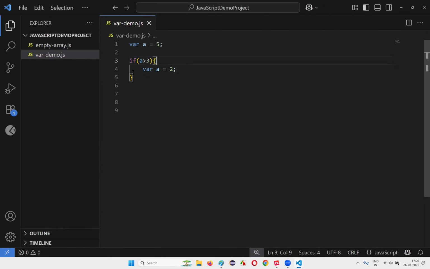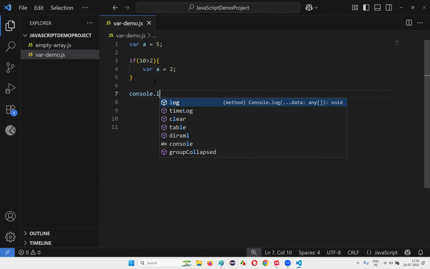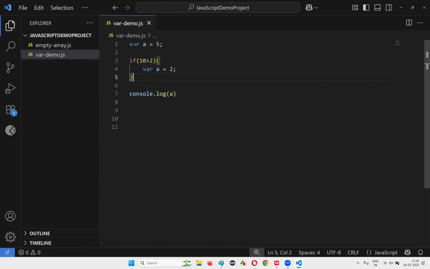I declare this variable here, var a is equal to 5, and I'll give some other condition. For example, 10 is greater than 2. Can I write like this? Yes, 10 is greater than 2. Then a is equal to 2, and here if I write console.log of a, what will happen? Here, this particular variable is not block scoped. var is not block scoped. Hence the scope of this variable is not restricted to this particular block. So what will happen here? a will be printed as 2, instead of 5.